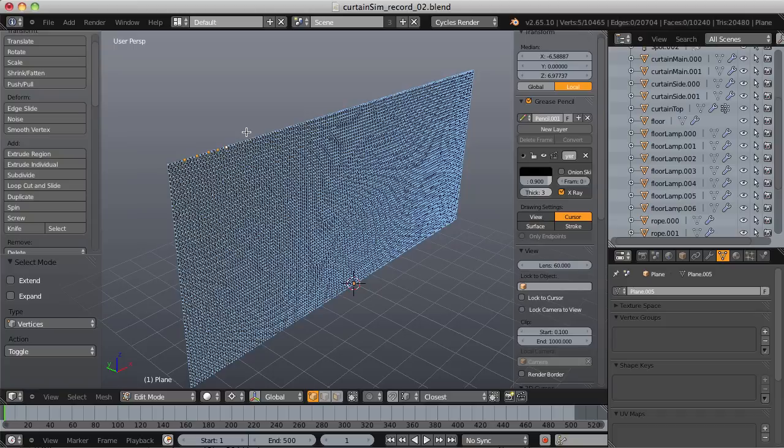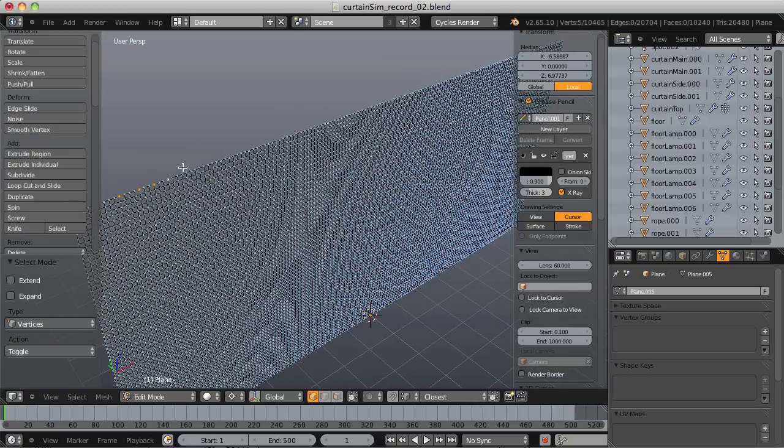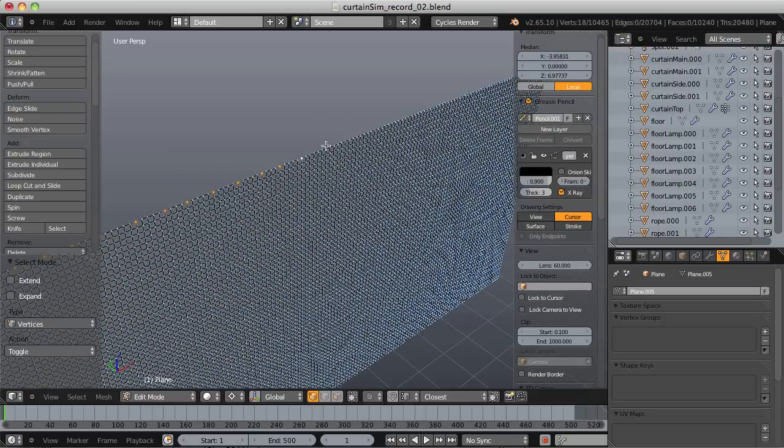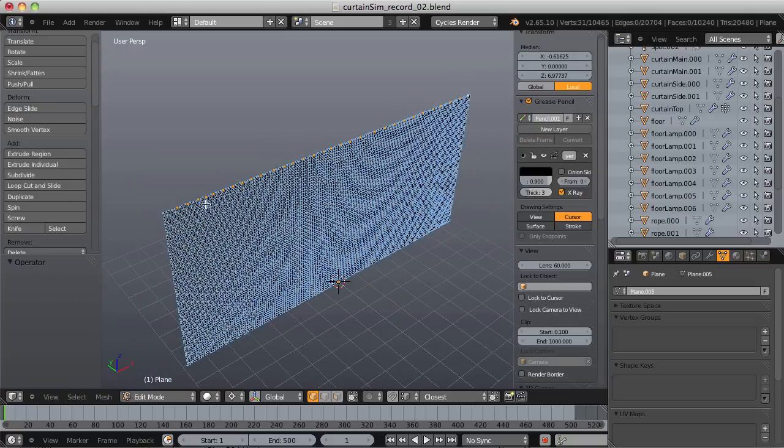And that's just because the computer is calculating it identically. There's no other random agents to make that different. So just to help this process, I'm going to introduce some randomness by eyeballing the selection and very quickly picking and selecting my vertices. Cool, so these vertices represent a ring that would be attached to a curtain rod.